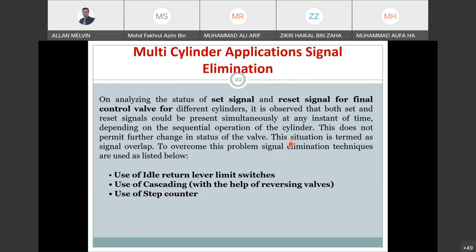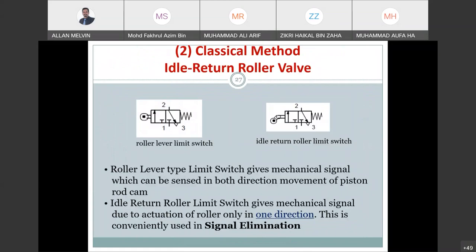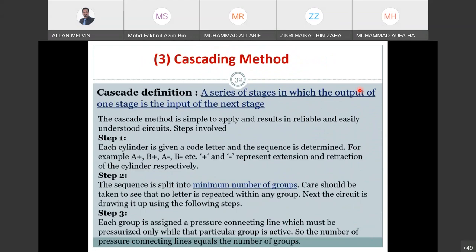Try to design this circuit using cascading method, or design the circuit using step counter method. If the question mentions it specifically, you need to do it specifically. Before this, we have seen the classical way of designing circuit. Sebab tu dalam lab pun kita buat idle return semua tu. That we call the classical method. So today we will see what is cascading method and also step counter method. Yani kita tengoklah classical method. All these are classical method. Today we will enter the cascading method.